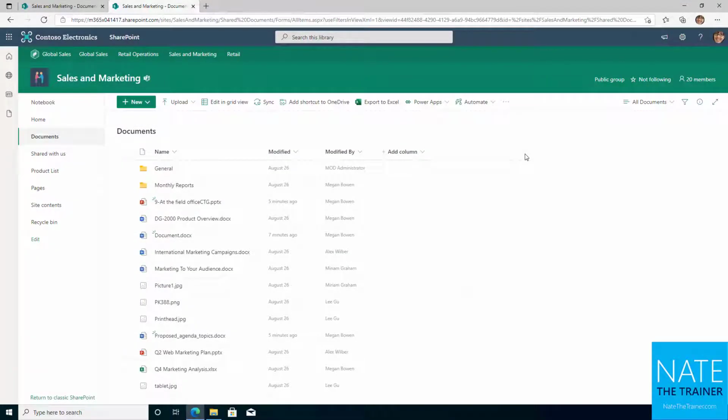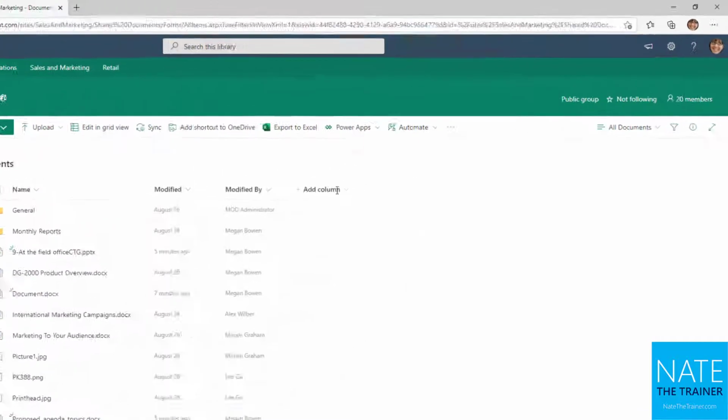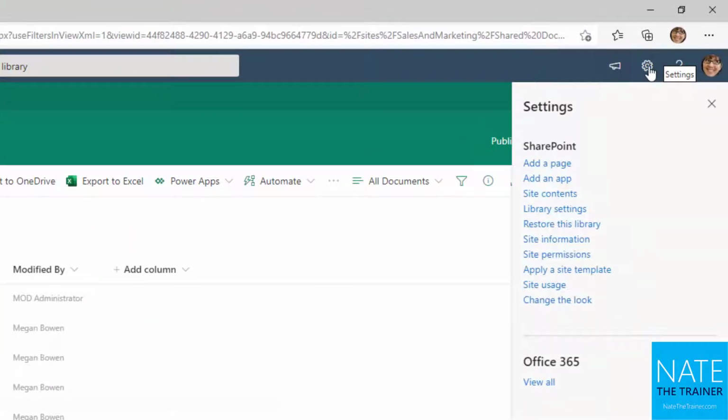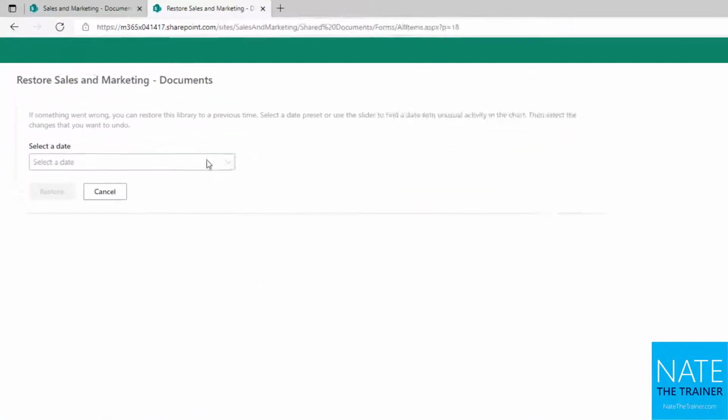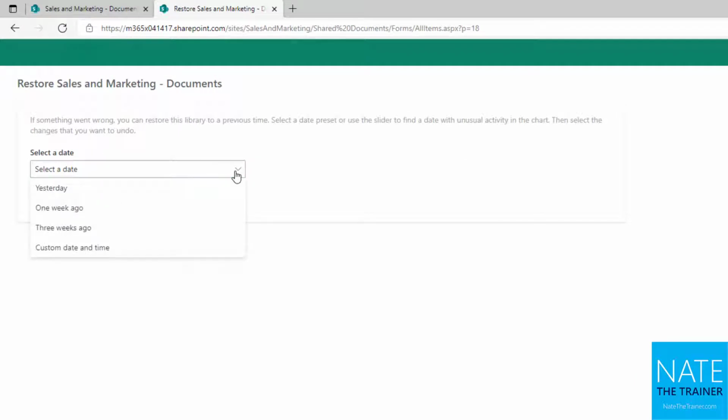To restore a SharePoint library to a previous point in time, we go to that library first in SharePoint, use the settings wheel in the upper right-hand corner, and restore this library. Similar to OneDrive for Business, we now just select the date to which we'd like to revert.